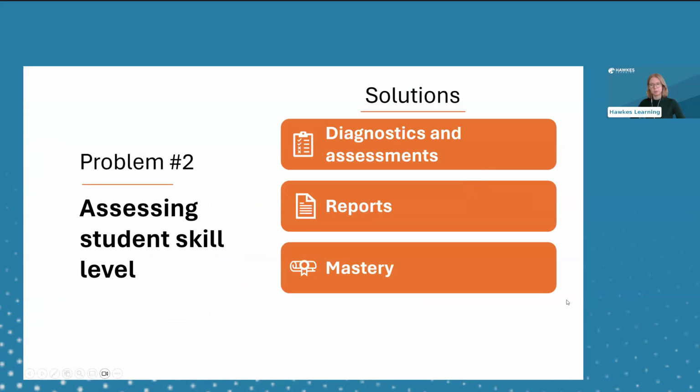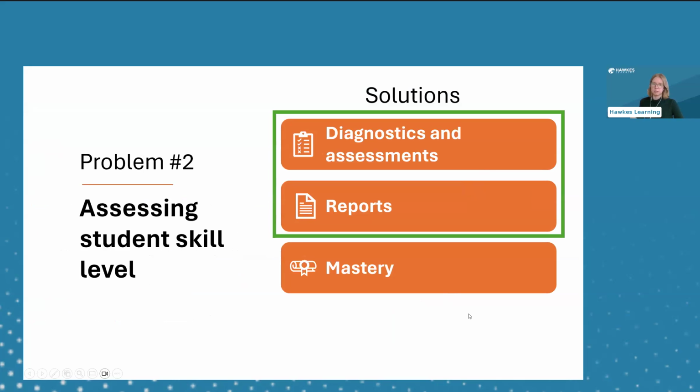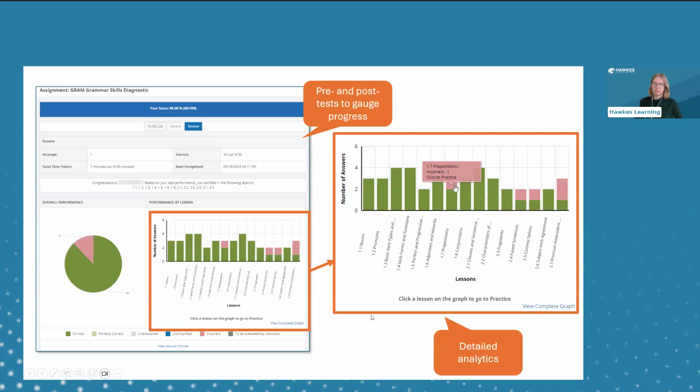Okay, so problem 2 that we often encounter: assessing student skill level. Some ways that we can do this are with diagnostics and assessments, reports, and with a mastery pedagogy or approach. So first, I'm going to focus on diagnostics, assessments, and reports. They all often go together. So here I've included screenshots of the results of a student taking one of our grammar diagnostics that comes in the Grammar Foundations course.